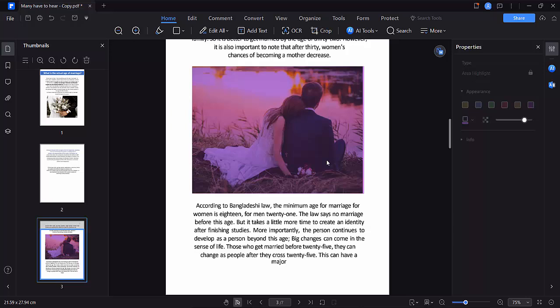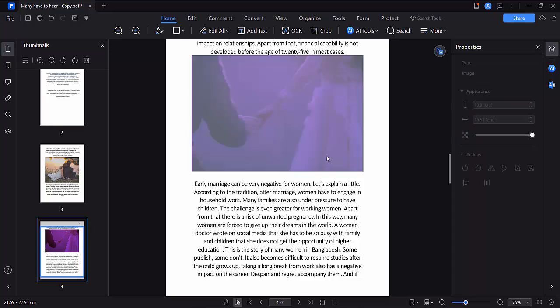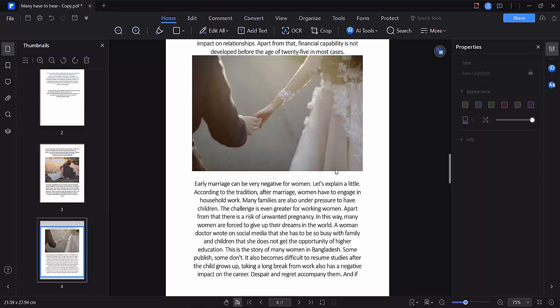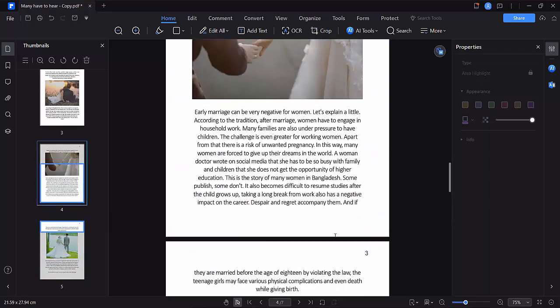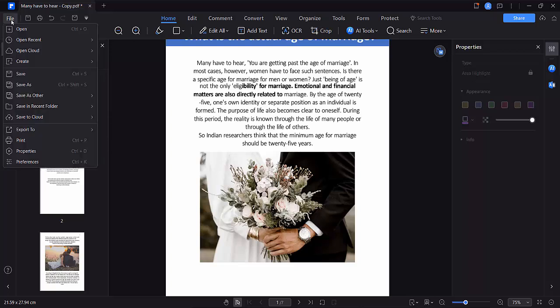And the image also has an area highlight applied, and see this. In this way you can delete all of these highlights and annotations. And see this, all of this highlighting is now removed. And finally, select the File option, Save or Save As in PDF file.